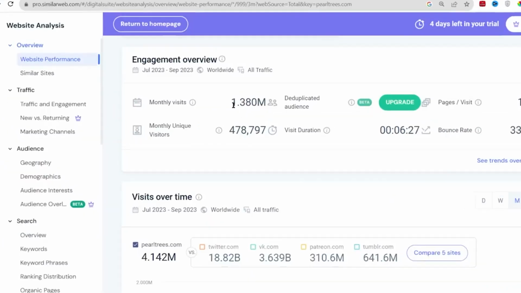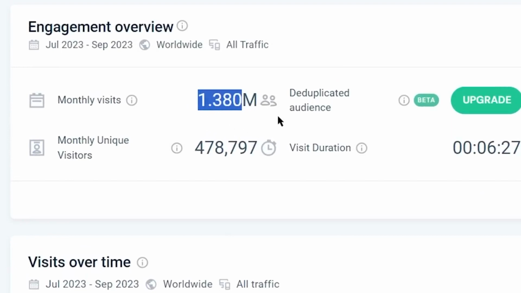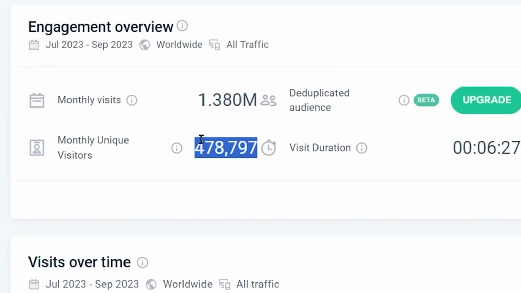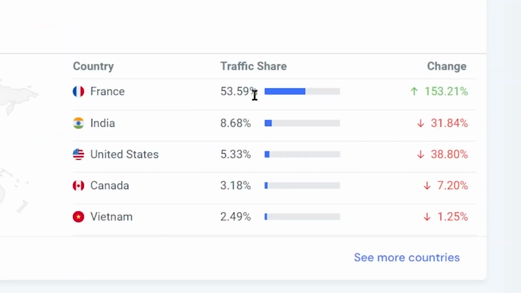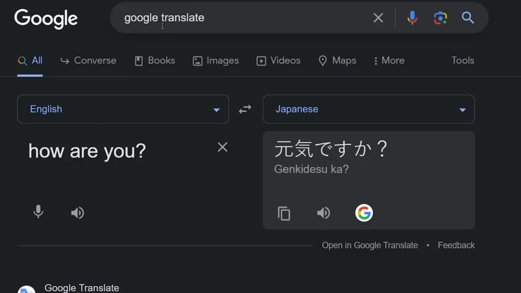And the good thing is that it has over 1.3 million monthly visitors visiting this website, and more than 400,000 new users join this website every single month. And because these people speak the French language, we will be using our free Google tool in order to promote any French offers on this website.